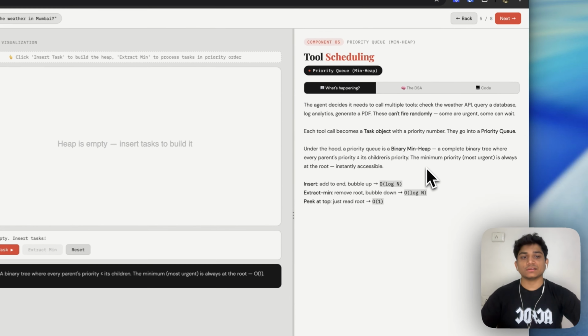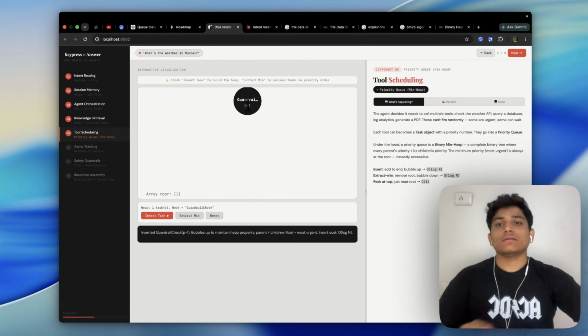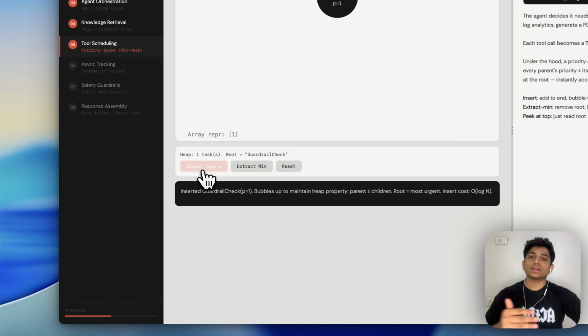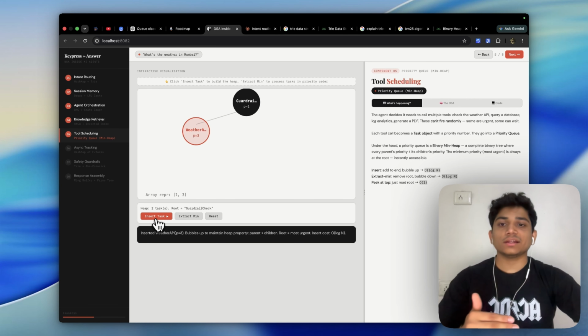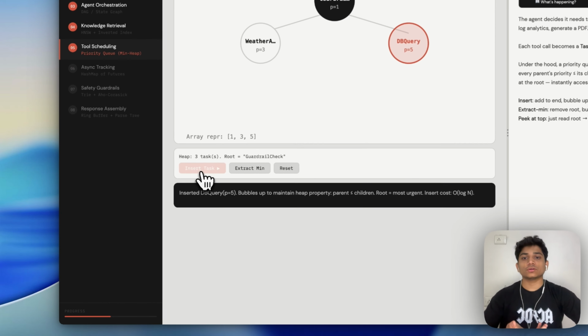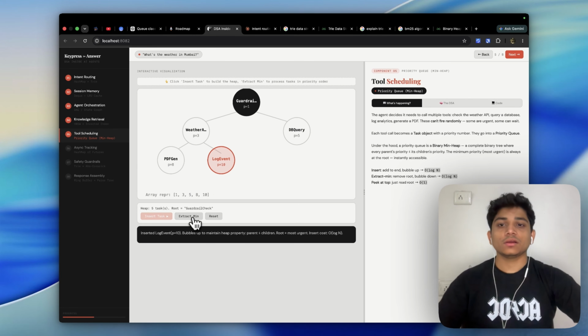So we should be able to access it instantly. As soon as we insert a task, we have the guardrail check first, which is priority one. We can give a priority number to every task, and the task with the lower number should be performed first and should be the root node. Now we extract the minimum from here. The guardrail check is the first very important task, so we perform that.